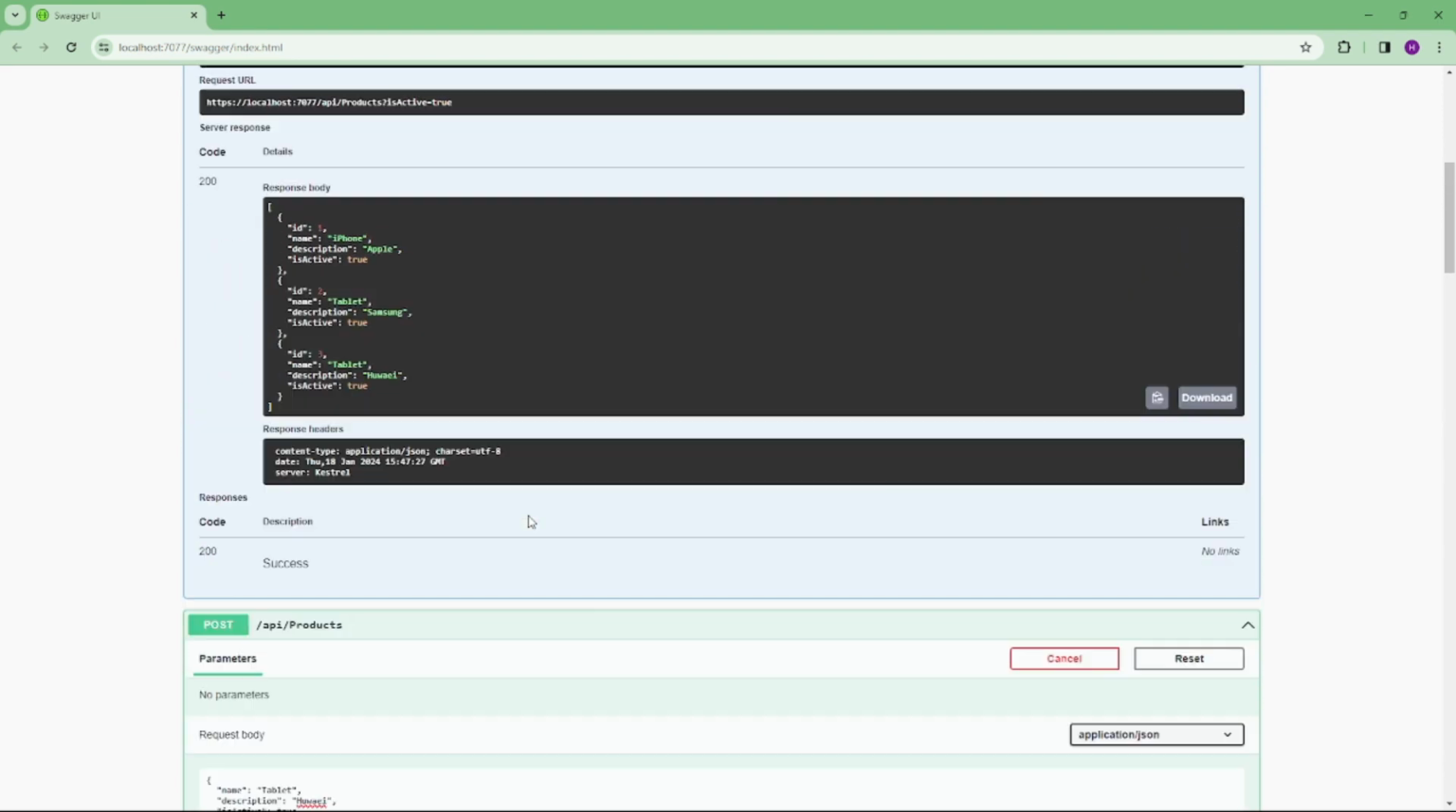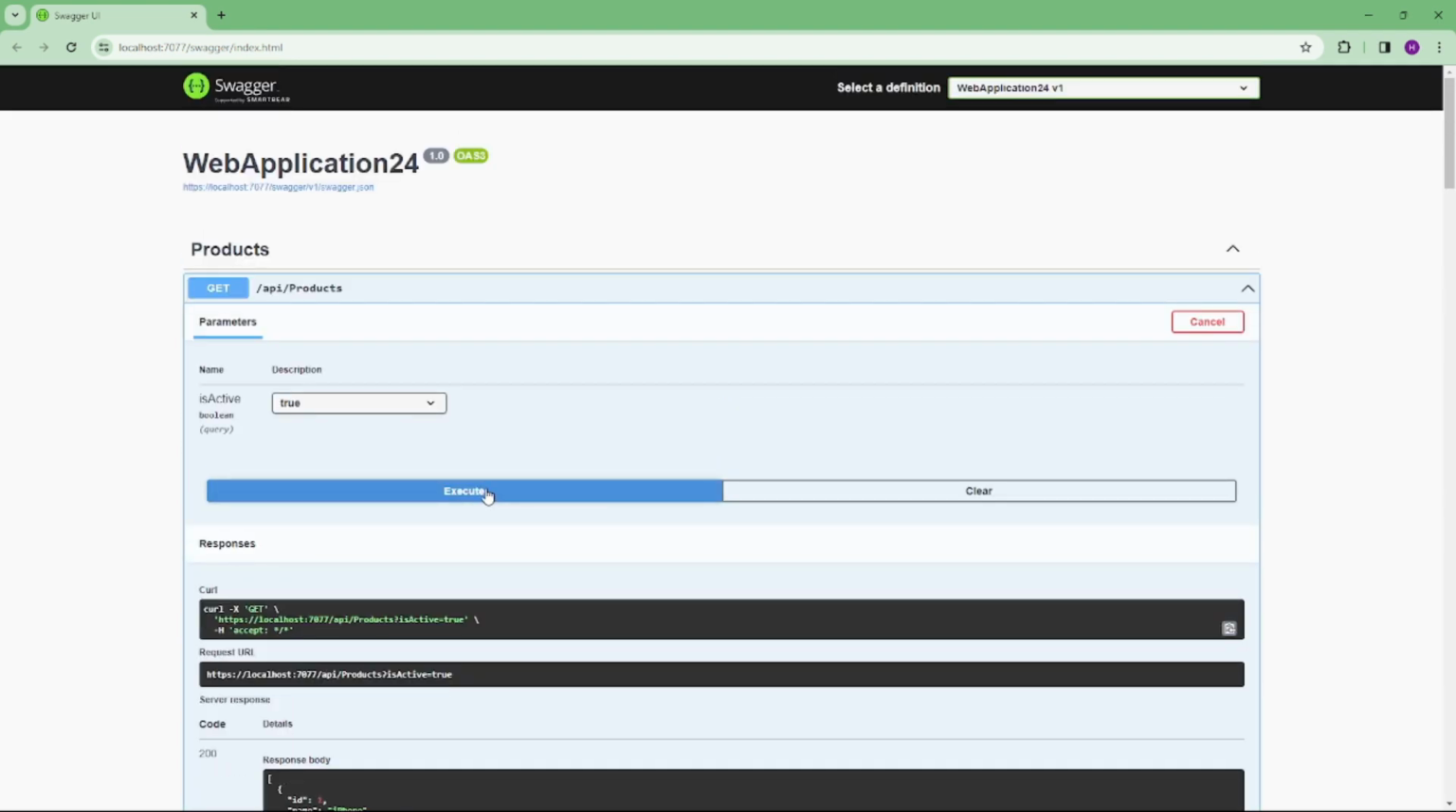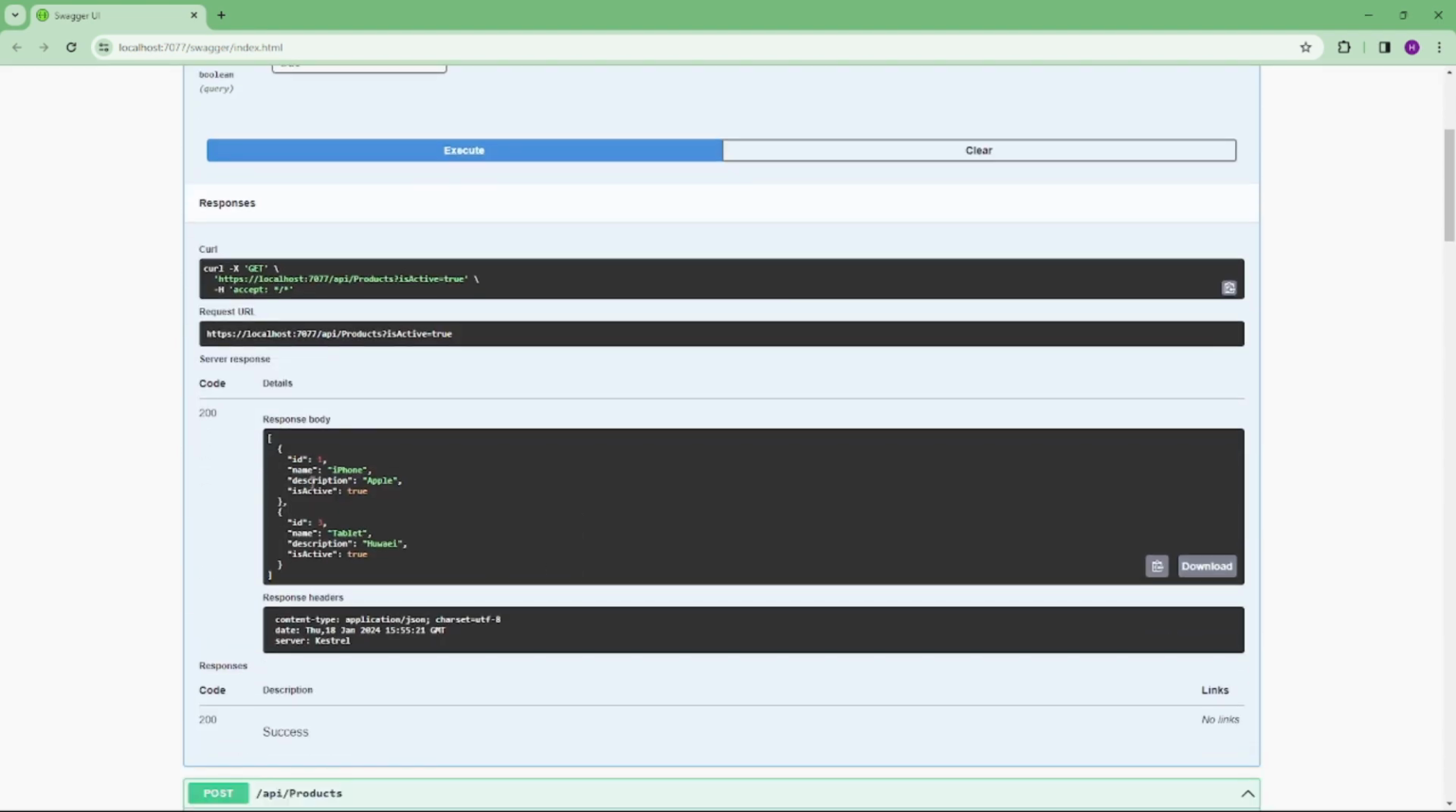If I want to see all of the products, you can see we have only 2 products left. So that's it. You have created a complete .NET Web API for CRUD operations with an in-memory database. You can now integrate this API into your front-end application.